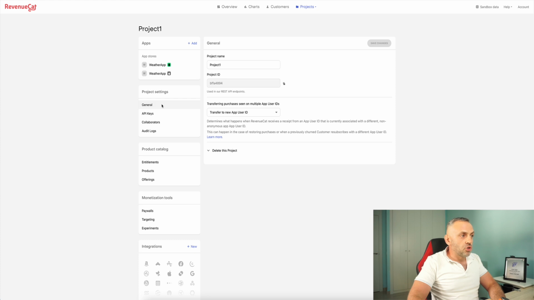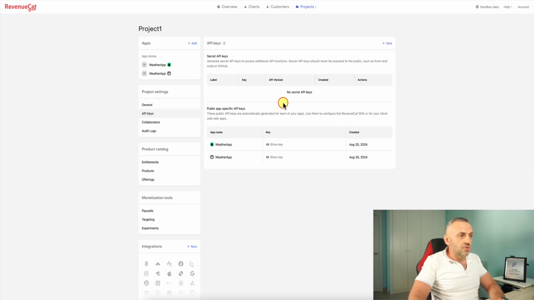So if I go into general, I can name my project. I have the project ID. I have a bunch of these other settings. API keys, right? So I have these API keys that I can use inside of FlutterFlow when I'm building my app. Okay, I have all of these other things. But the key ones here are these ones: entitlements, products, and offerings, right?